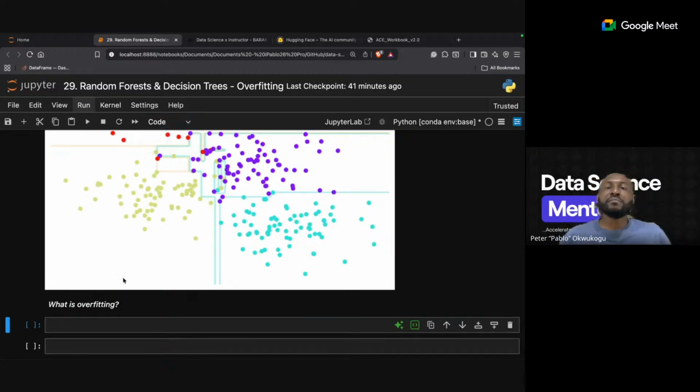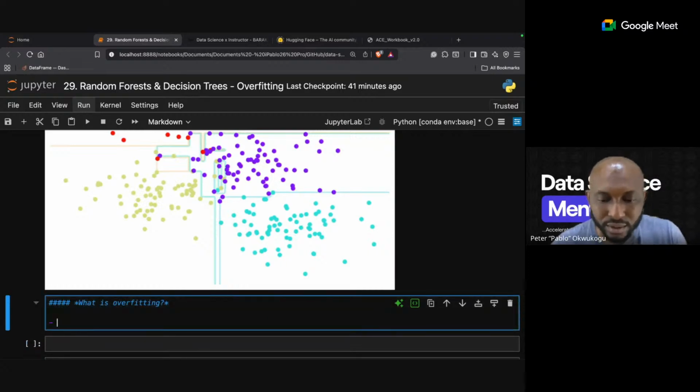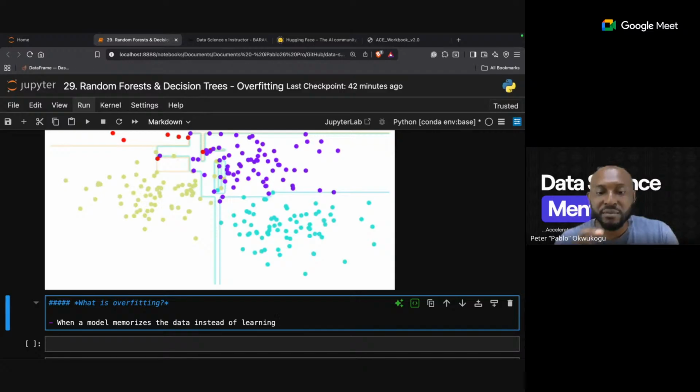Typically, overfitting is when a model memorizes the data instead of learning the patterns. Just think about it like studying for an exam. You memorize your practice questions instead of understanding the patterns.